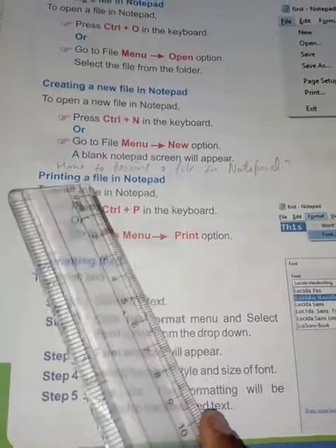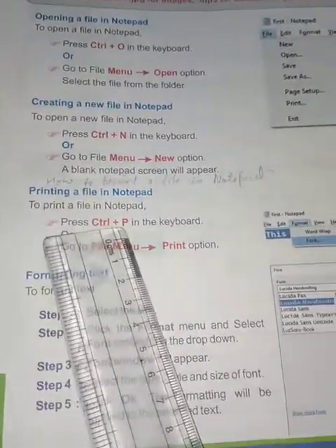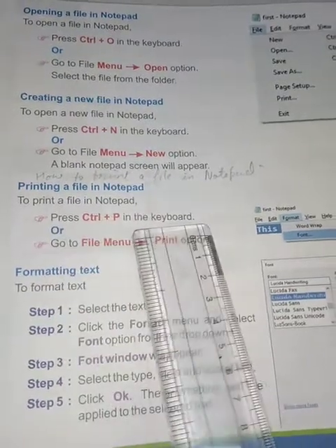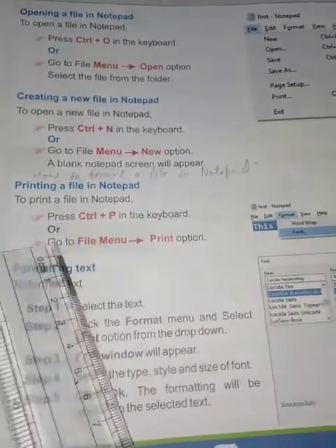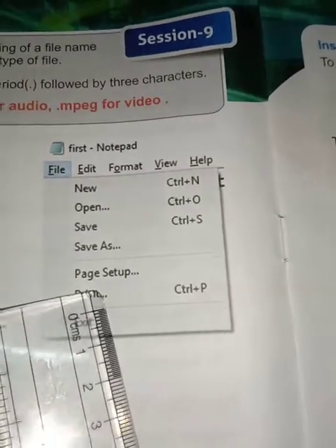How will you print a file in the notepad? You can just press Ctrl plus P on the keyboard, or go to the file menu, print option. See here, the file menu, here you have the print option. Just click on it. You can print the file.